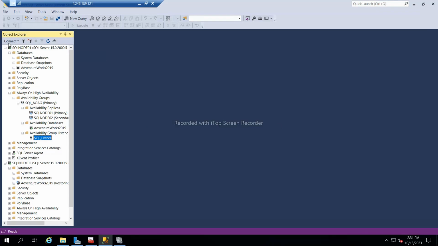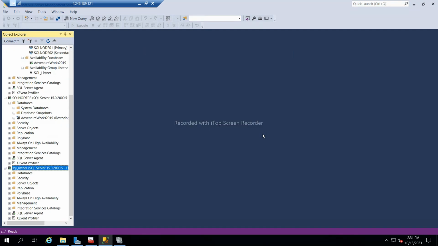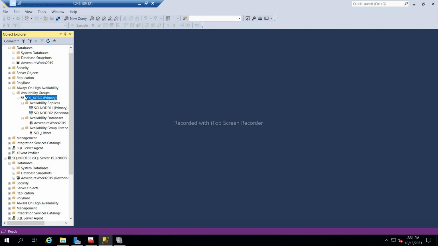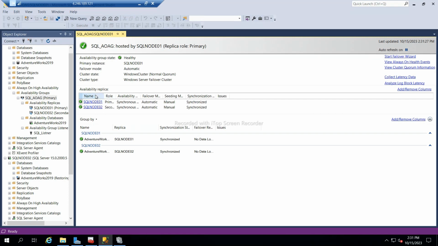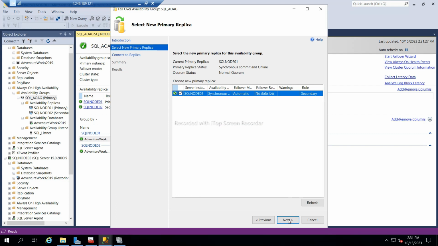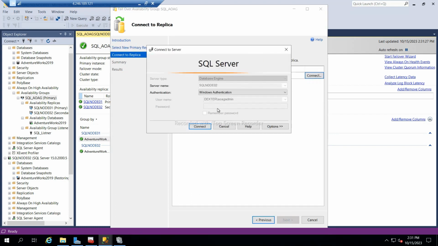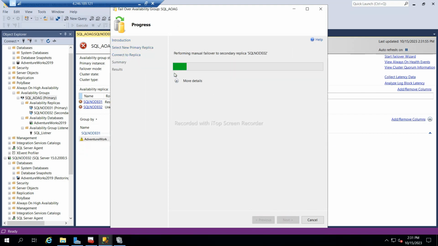Let me try to connect with the SQL listener. Yeah, it's working fine. Let me do a health check. Both node 1 and 2 are up. The AOAG database is green. It is synchronized, no data loss. So let's test failover. First we will do failover from one node to the secondary node. It is a manual failover. Let me do finish.